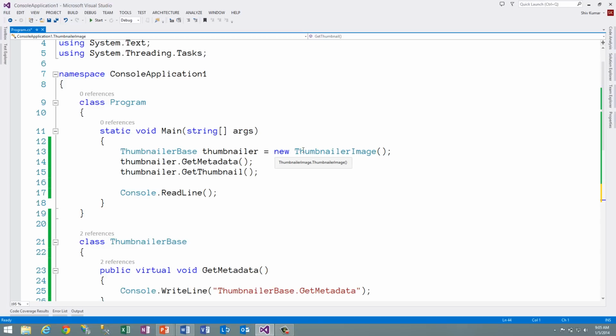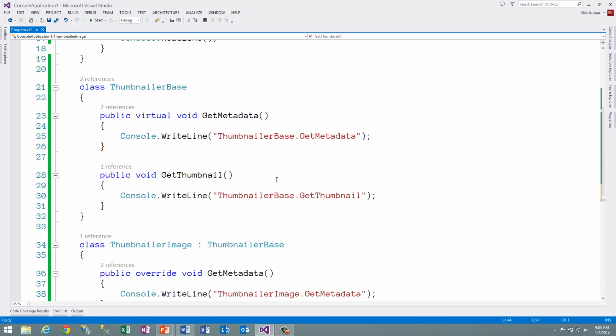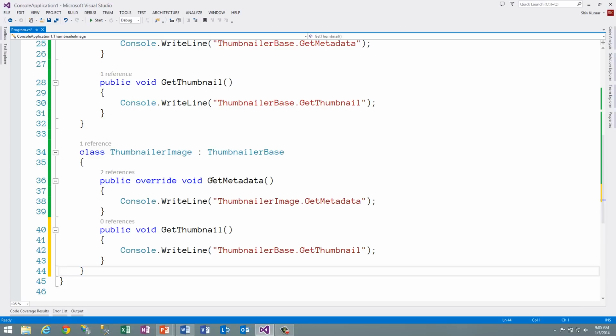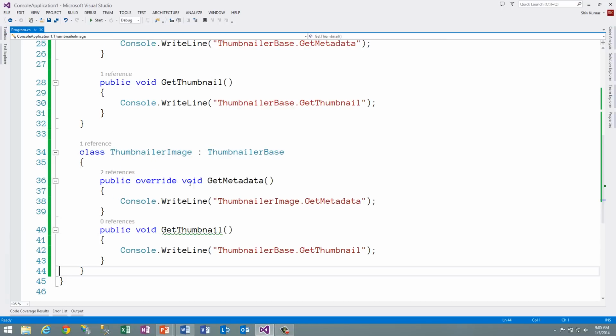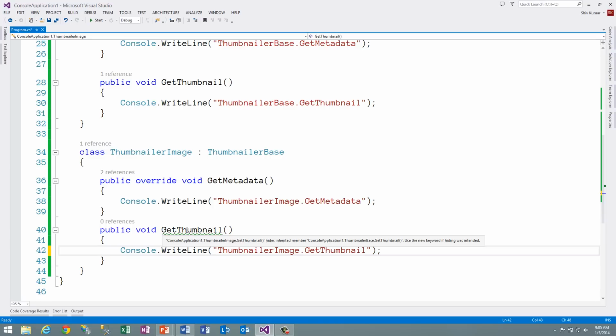The instance we are creating is thumbnail or image. Thumbnail or image now does have these two methods. One is the override get metadata, and the other is get thumbnail. Let's see what happens this time. Oh, I should actually just change this to be thumbnail or image. We also see the compiler giving us a warning here. This is just a warning.